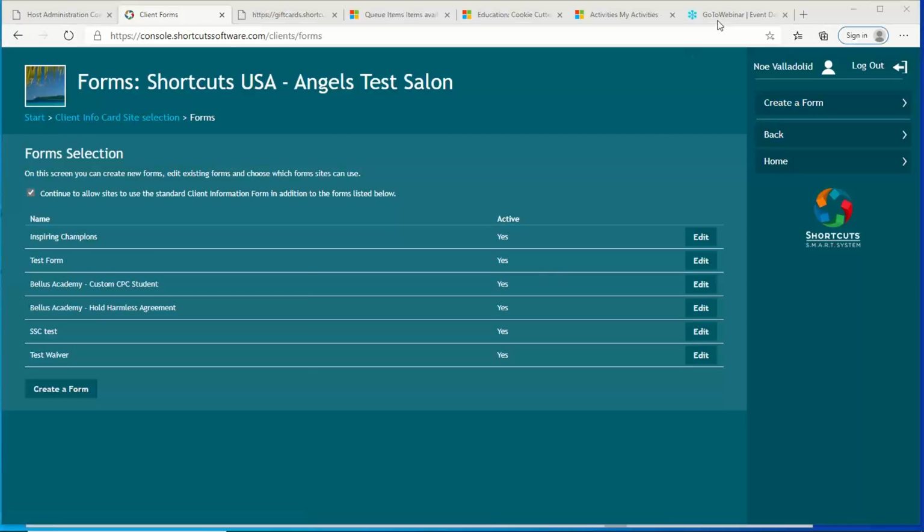So these are the ones that I've already started. By default, there are no forms in the console. You have to create them. So let's go to one of these, the test waiver. And really all you do is begin by pressing create a form. But I'm going to start or open one that I've already started. So I'll press edit.